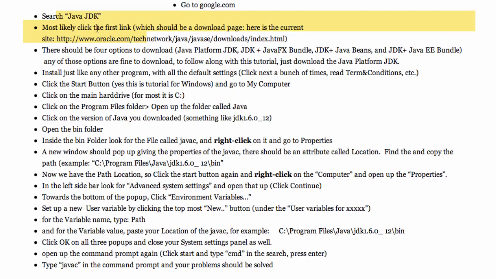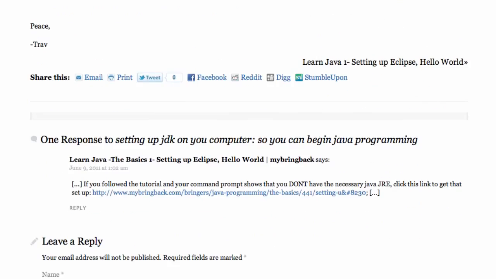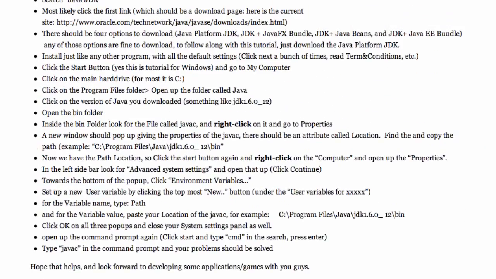But hopefully you guys can understand everything. I broke it down into bullet points that are pretty simple for the most part. If you guys still need some help, just leave a comment on this page and I'll check it out and get back to you. But otherwise, just follow along and it'll get set up for you.